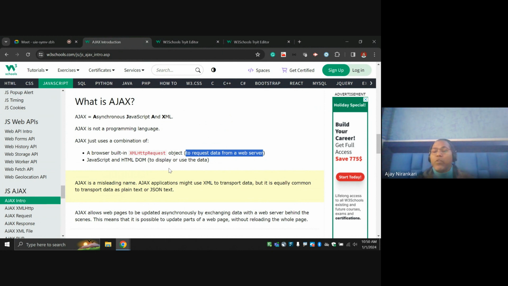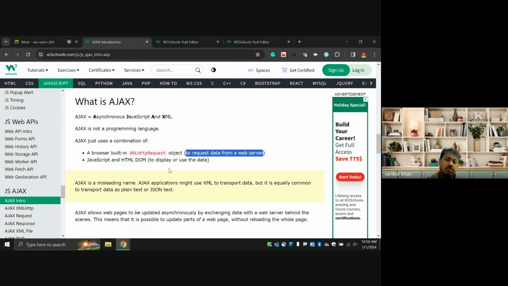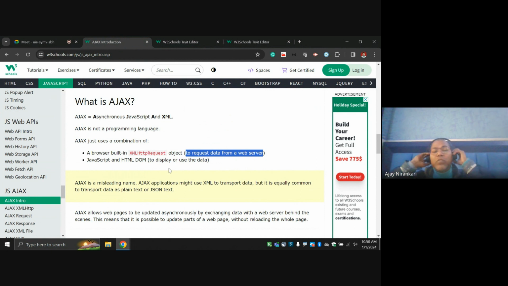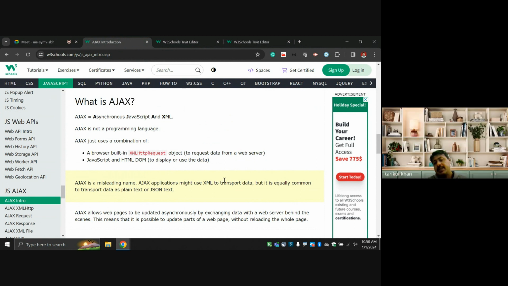Sometimes your page contains multiple sections, and you really don't want the whole page loaded and unloaded, right? You only want a specific portion. So in those scenarios, AJAX is very helpful. Okay, I see. I have to look into this. This is very useful.